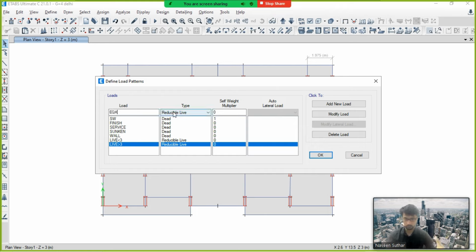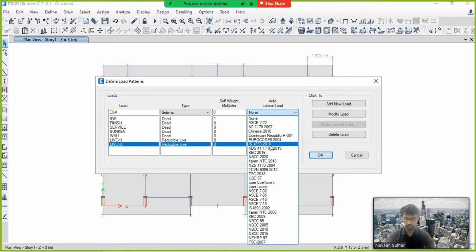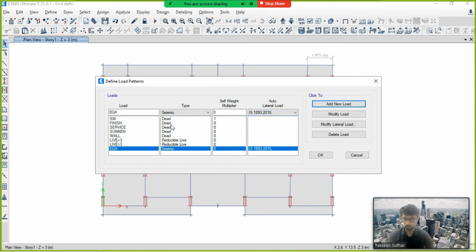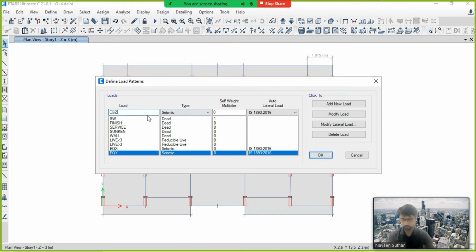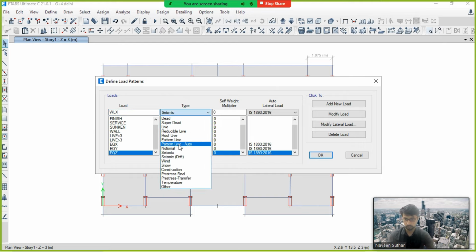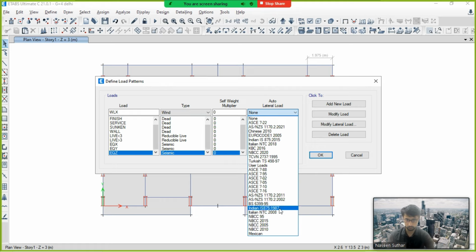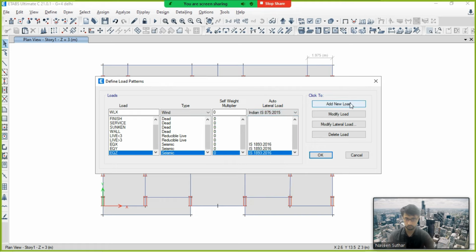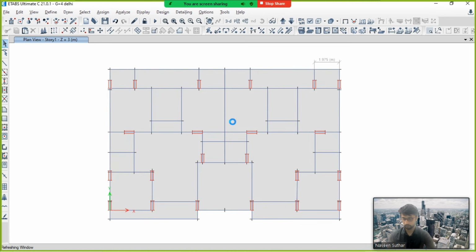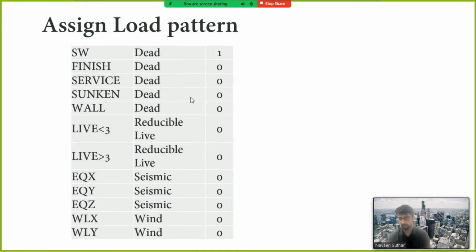EQ X, then we will take the Seismic, and we will take IS 1893 2016 here and add a new load. And then here Y, add a new load, then Z, add a new load, and then it's a WLX. Here we will select a wind, and here we will select 875 or 1115. Add a new load, and Y, add a new load, and okay. So now we have assigned the load patterns.